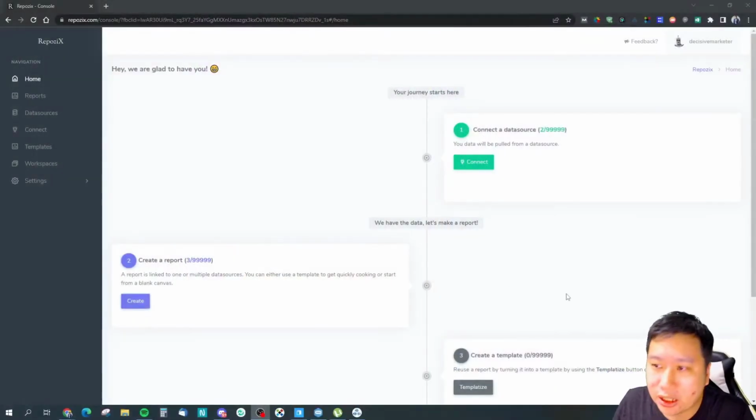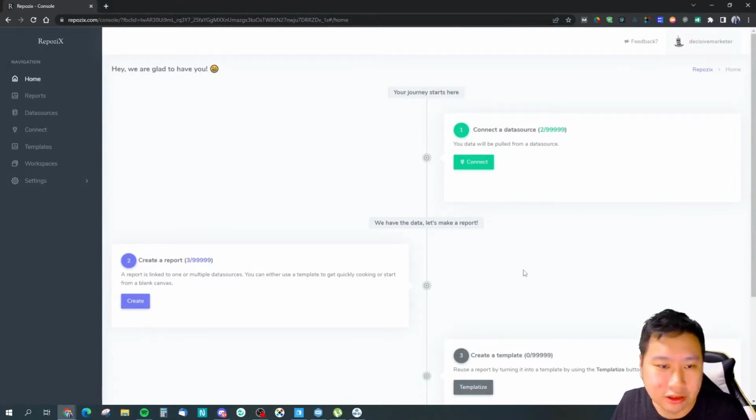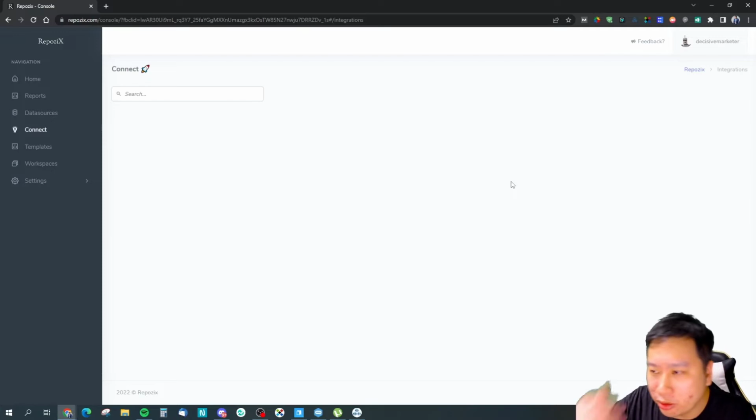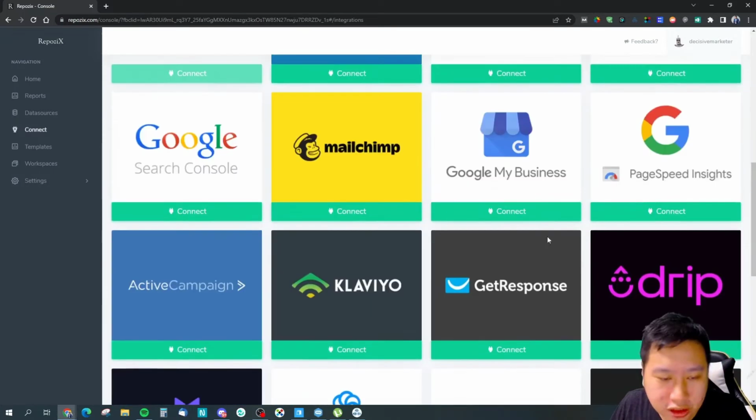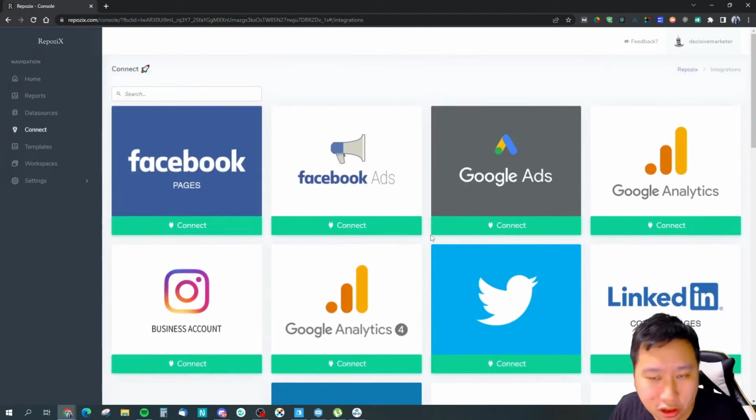Here we are in Repozix. Now the dashboard is quite clean right here. So first thing is you probably want to connect your different integrations right here. They have a lot that is already built in, right?